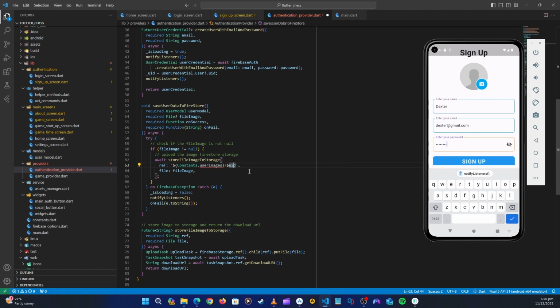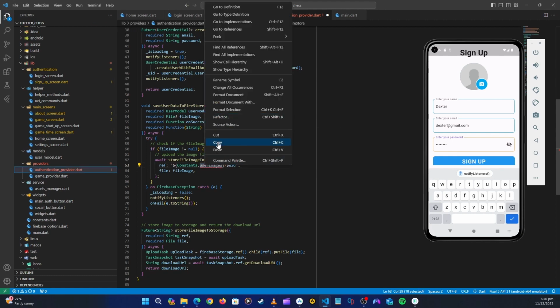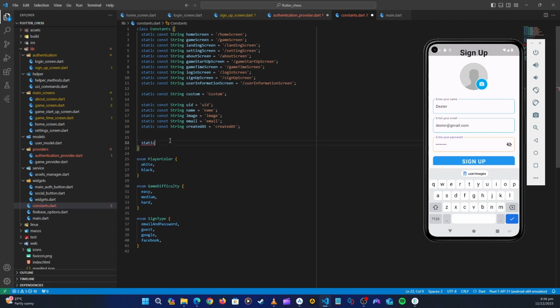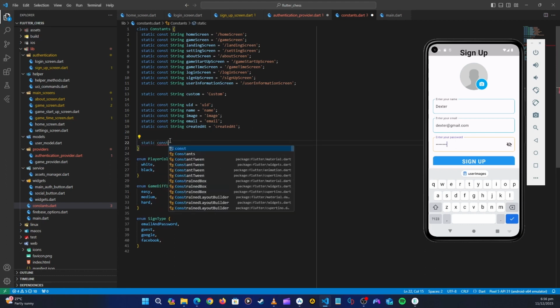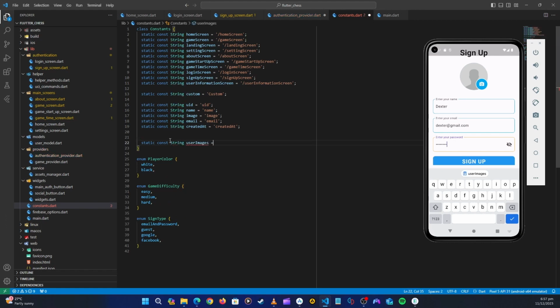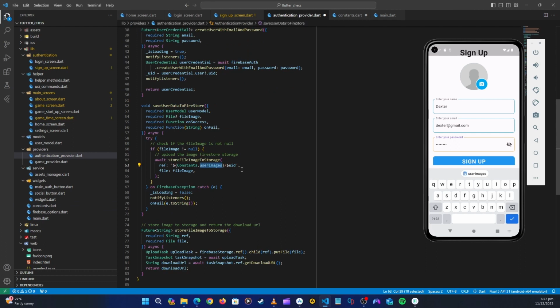It will go to user image and then inside our ID and then store that image there. That's our reference. So let's just create this user images constant. So let's copy it, then go to constants. So here let's create another one, static, maybe let's put a space, static const string, let's paste it here, which will be equal to this. Okay, so we have our constant. Let's go back to authentication provider, and then there is our reference.